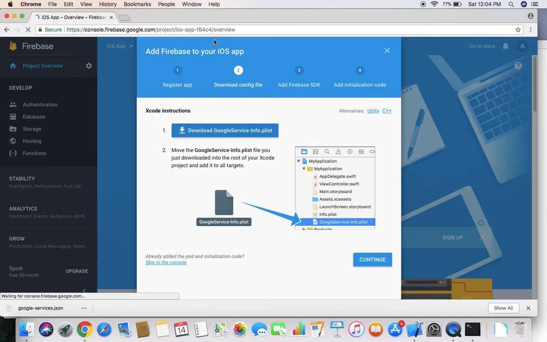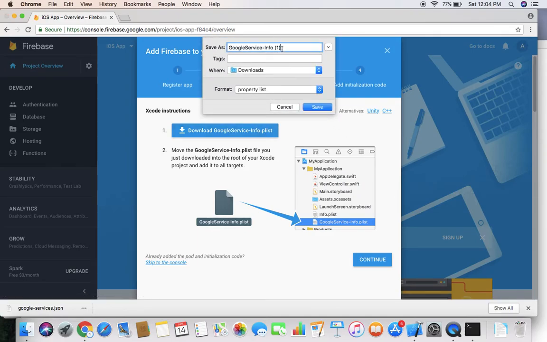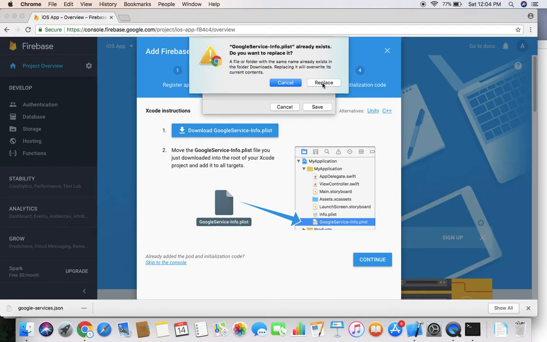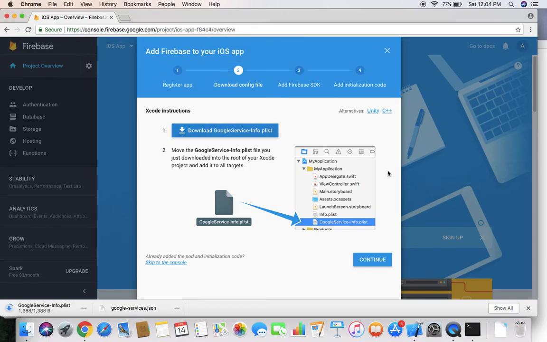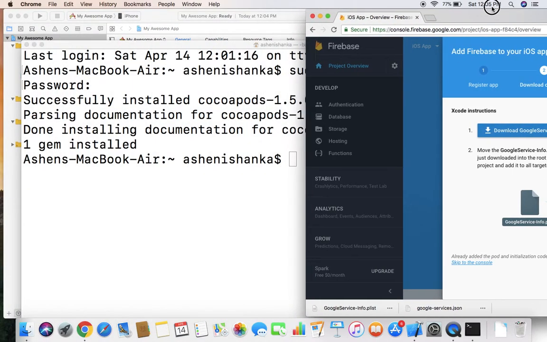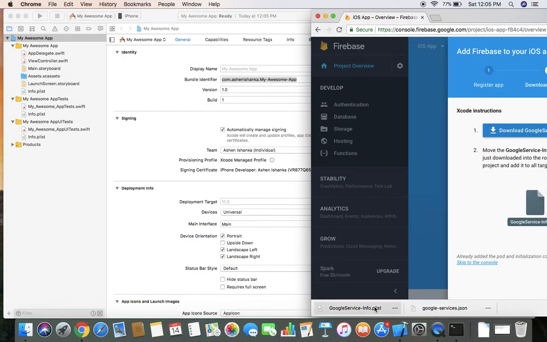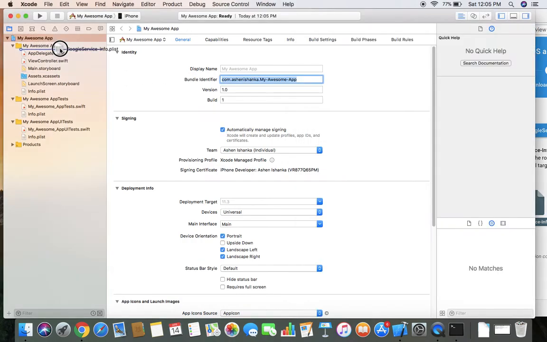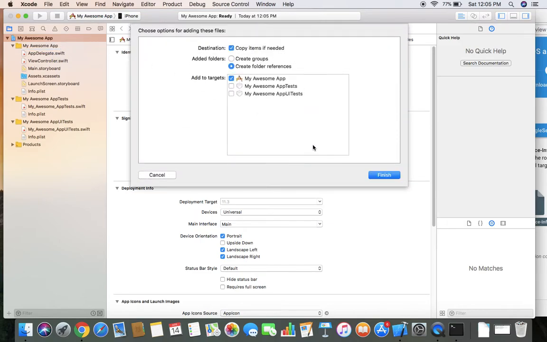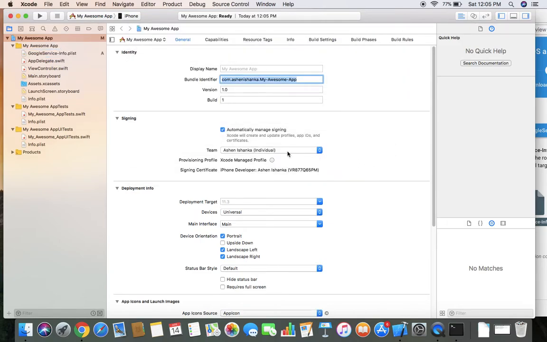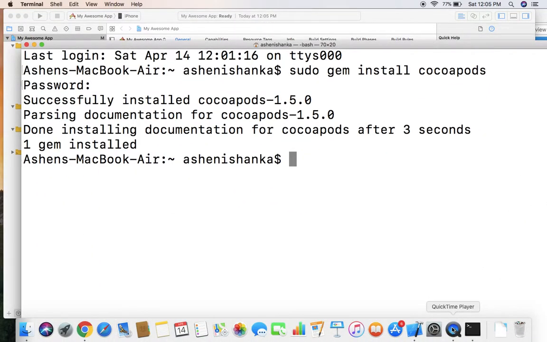Okay, the file name should be the same as this GoogleService-Info.plist. Okay, replaced. I have already file, and we have to put the file in our Xcode project root directory. Okay, click finish. Okay, now go back to terminal.